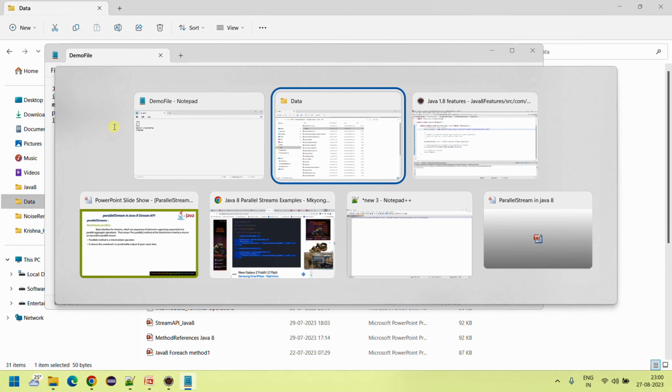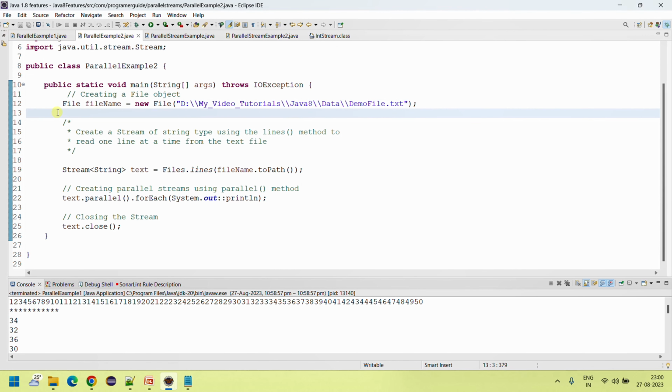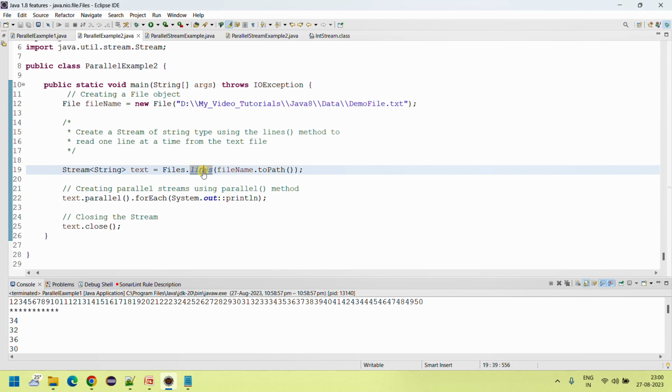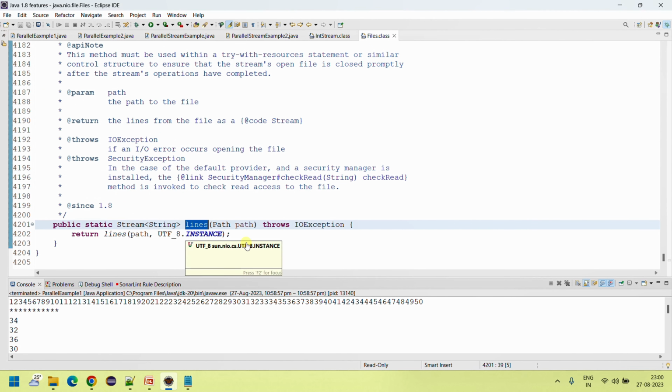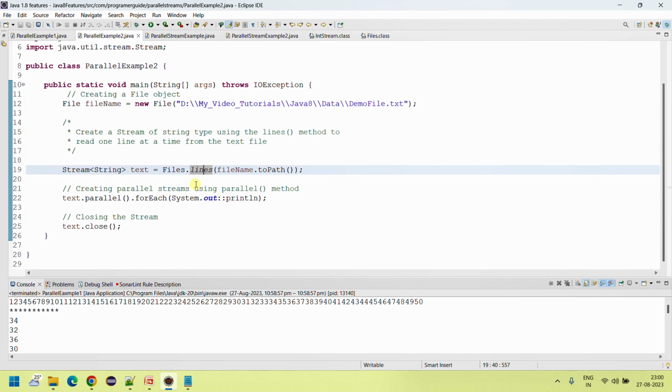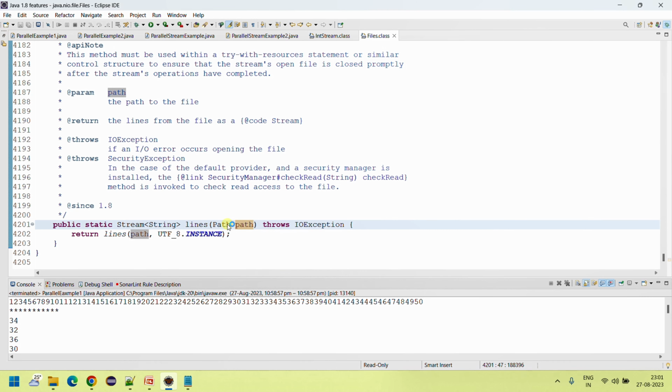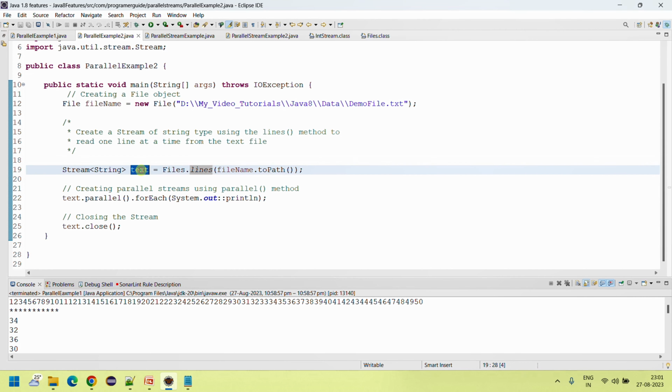Okay, when I try to execute this program, I am reading the data by using Files, and Files.lines in the stream API. Files is another class. The lines method is going to return a stream as the end result, and it takes a path. Here we can pass the path, and it converts all the data into a stream. So this text is the stream of data: text.parallel.forEach. When I execute this, I have given the file as input.